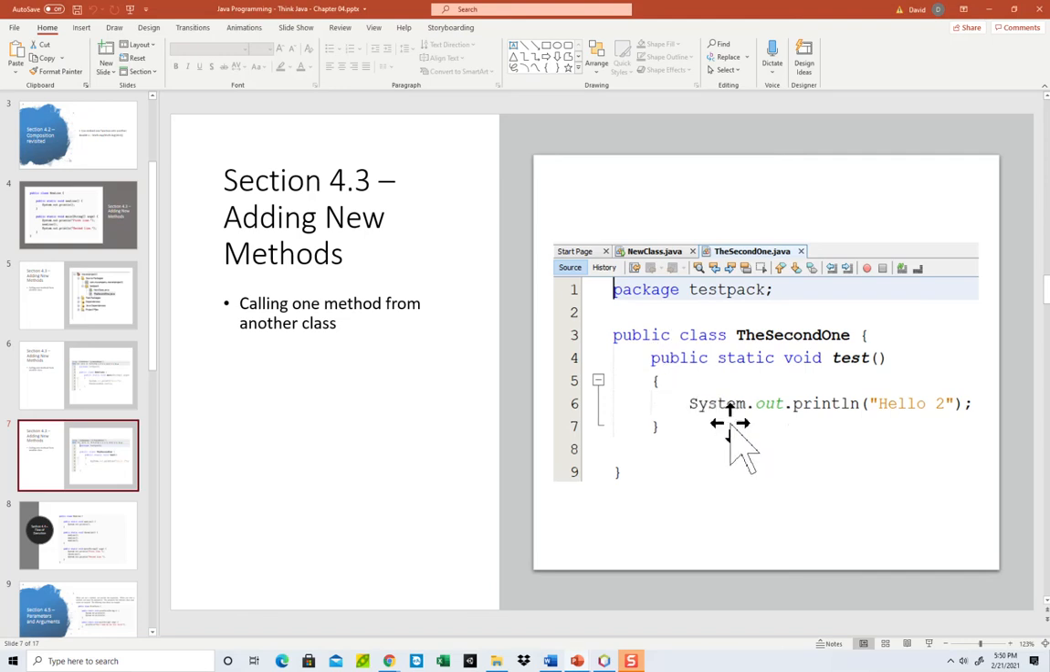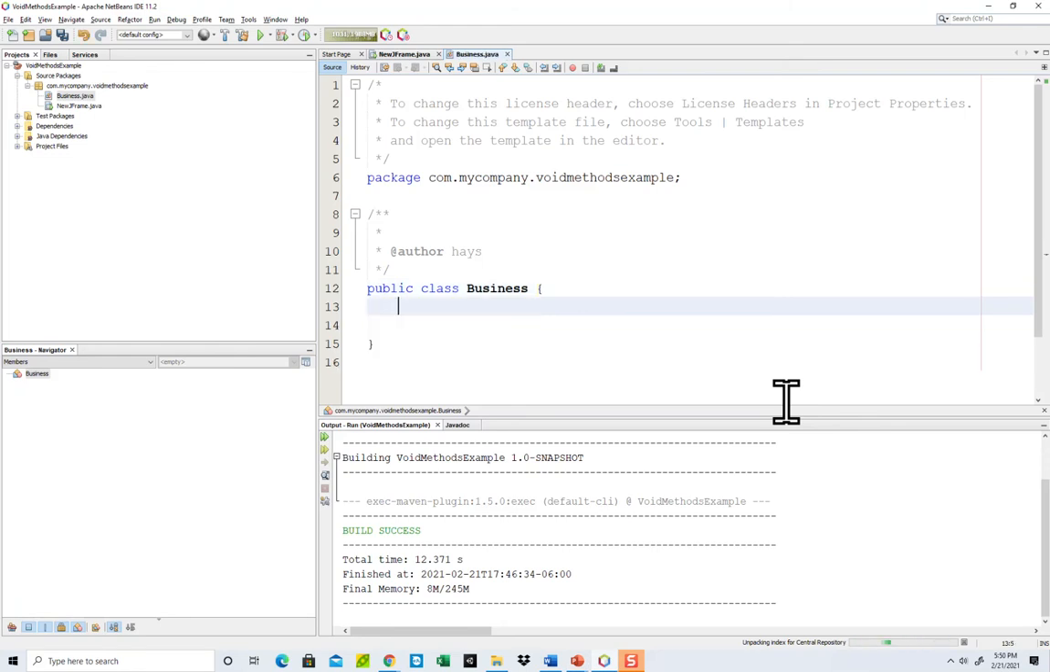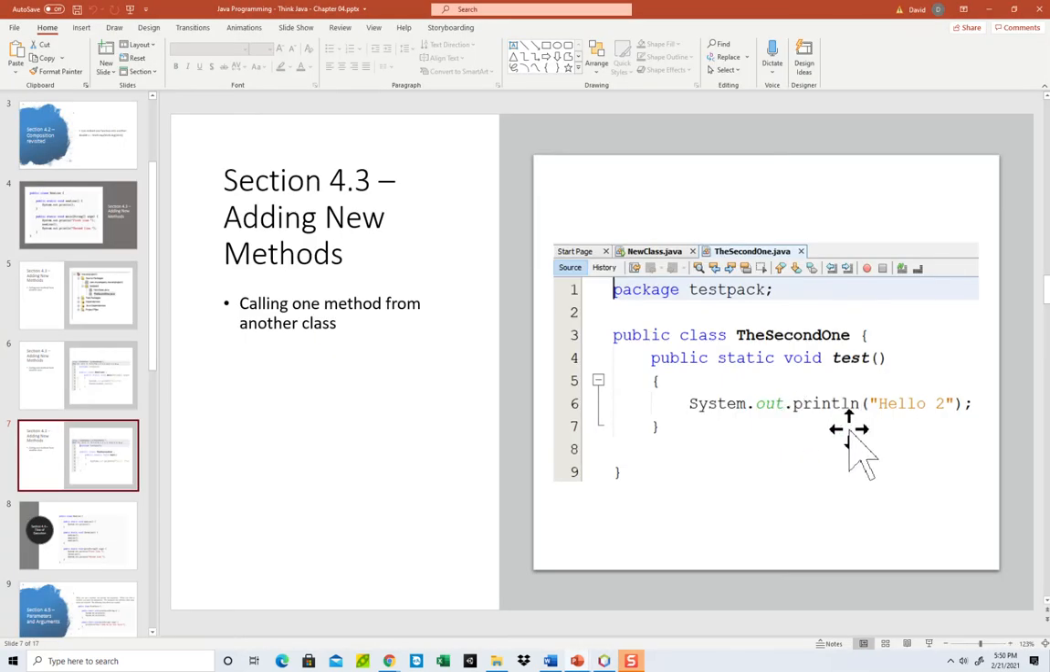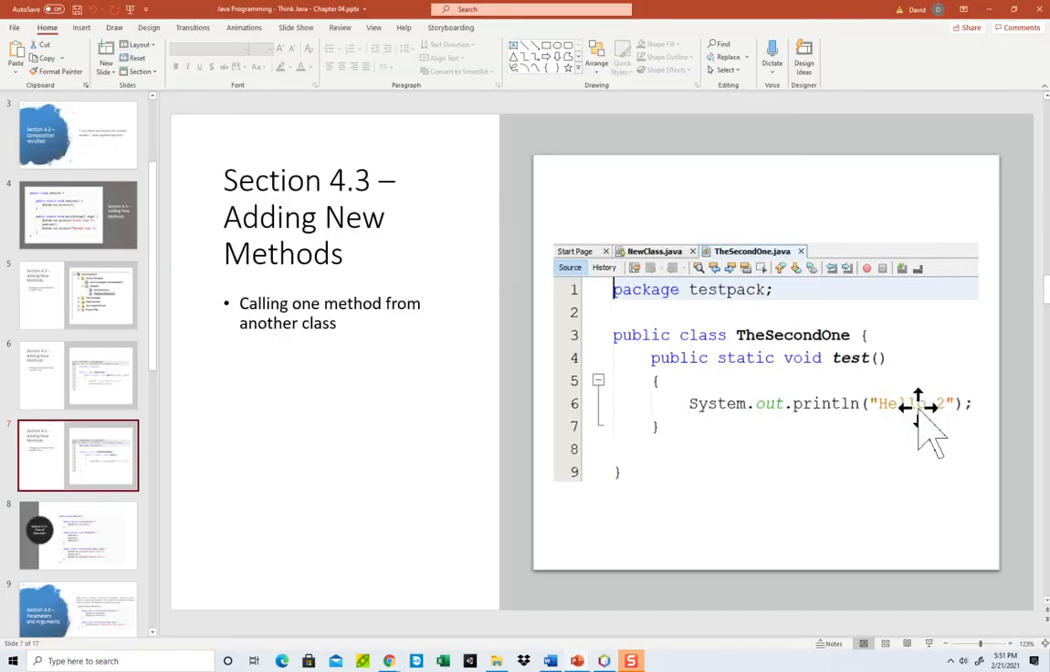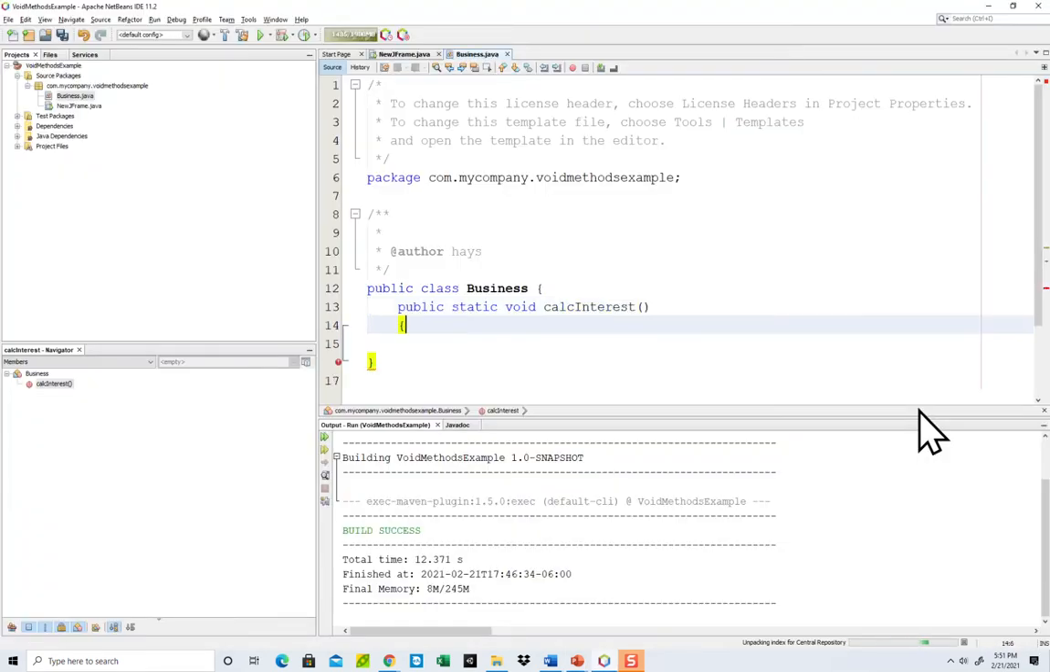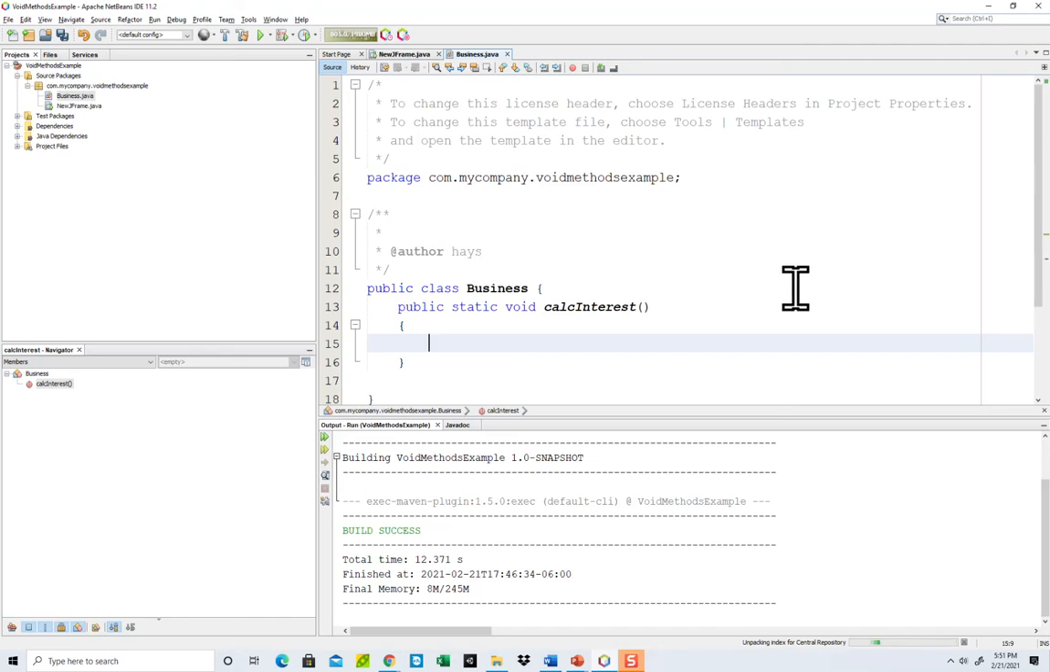Now here we have our public static void test. I'm going to put my public static void, and then I'll call the calculate interest. This is really going to be hard without returning a value. Calculate interest.